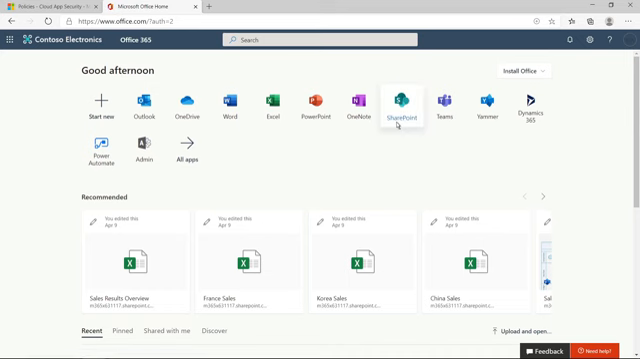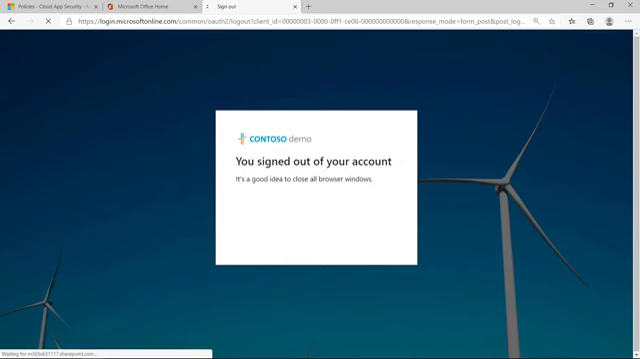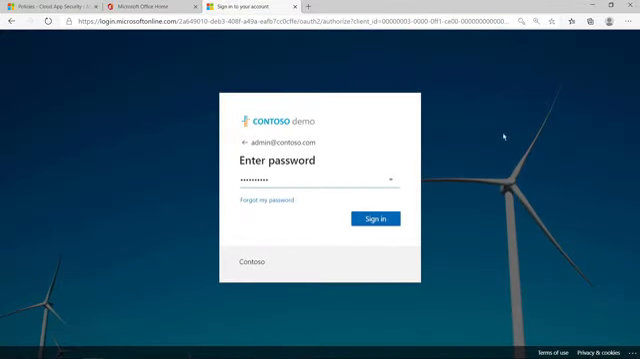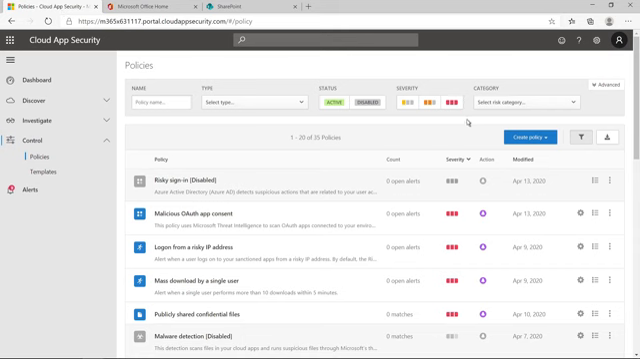Next, we'll create a session policy for SharePoint. Before we begin, let's sign in and out of SharePoint to create some traffic for our report. Follow the prompts to continue. Sign out of the SharePoint application. Next, sign back in to SharePoint. Now let's return to Cloud App Security to create the session policy.